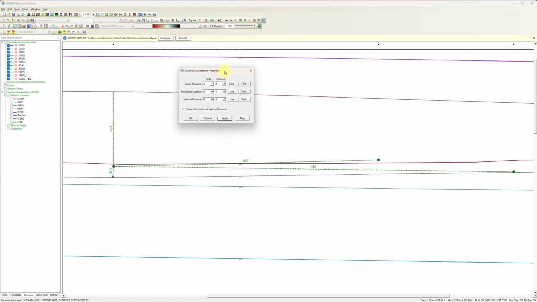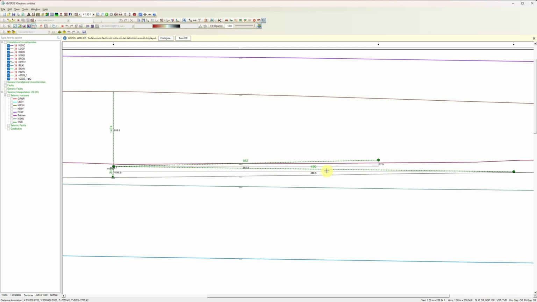Now, if I wanted to add a clearer view of my well geometries, I can also break down those distances into vertical and horizontal components, allowing me to get a greater detail of those geometries with my intersecting surfaces as well as my wells.